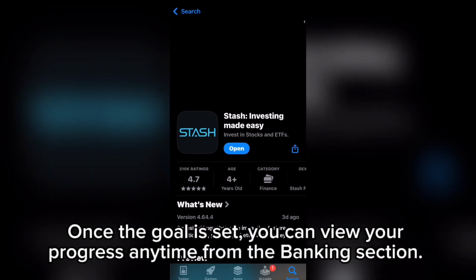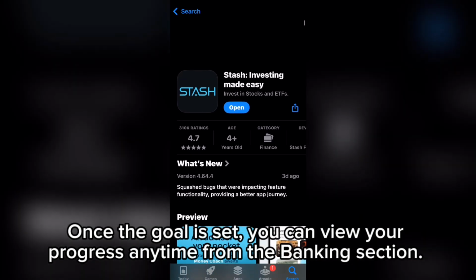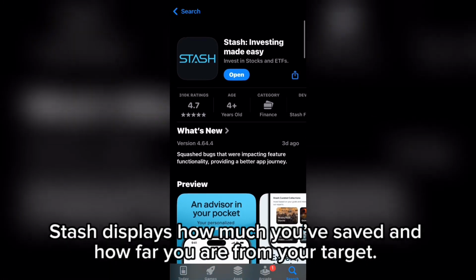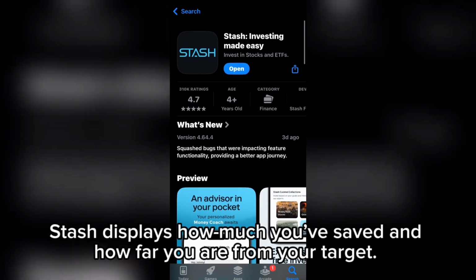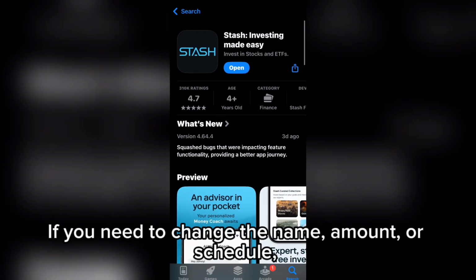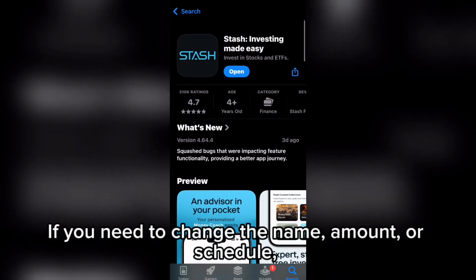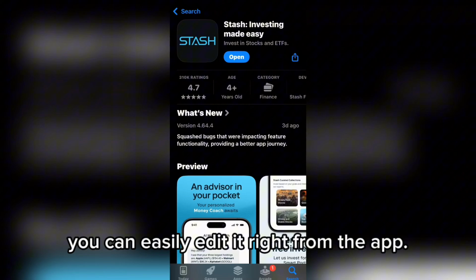Once the goal is set, you can view your progress anytime from the Banking section. Stash displays how much you've saved and how far you are from your target. If you need to change the name, amount, or schedule, you can easily edit it right from the app.